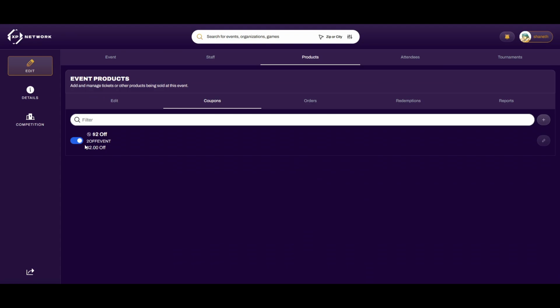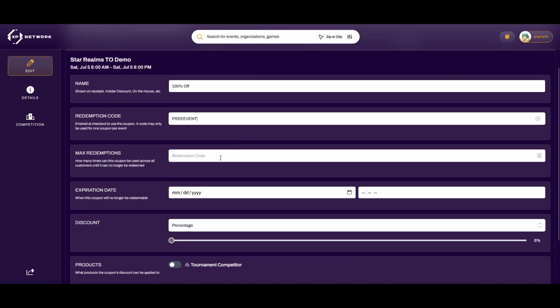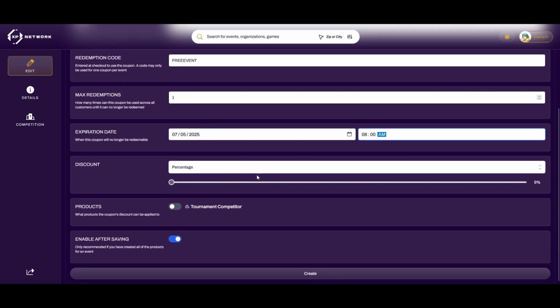Again, you can toggle the event coupons on and off. I'll go ahead and create another one here. And this one, we said, will be 100% off. The redemption code will be free event. Max redemptions, I'm going to put this as 1, so only 1 person can redeem this. Put this here, again, 8 p.m., or 8 a.m.